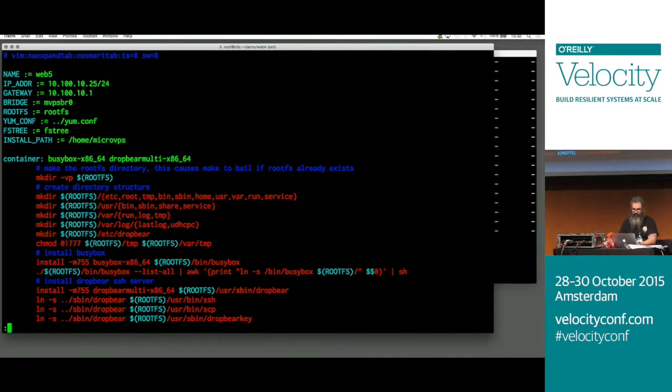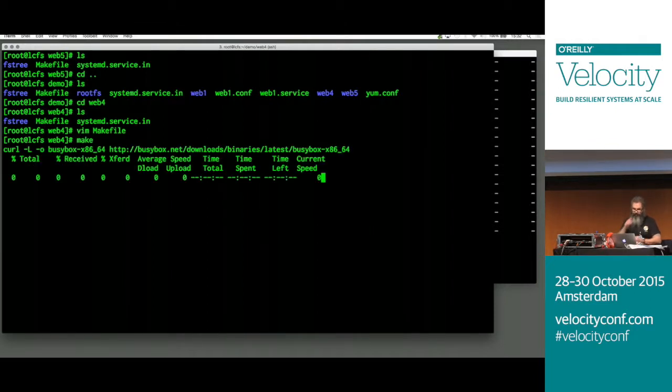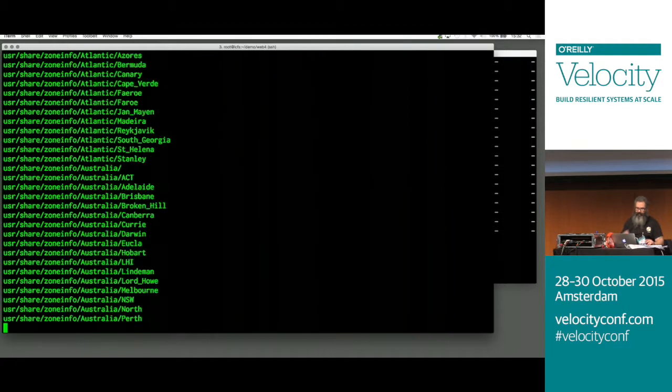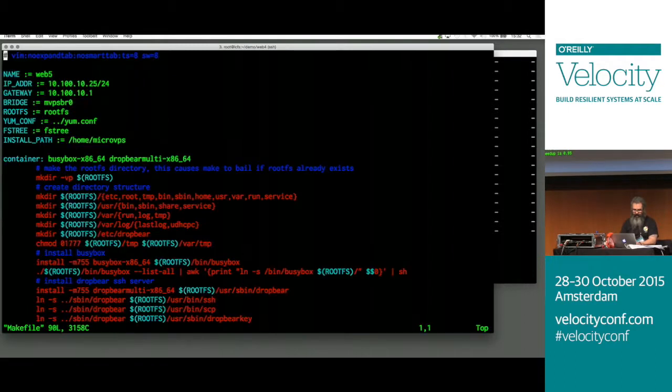Yeah, that's it. All right, so because we're not doing any kind of package installs or anything, it should build really fast. It just has to download BusyBox, which is not even a meg. So this, I don't know why it's slow. There we go. And the Dropbear server, build it. I copied the time zone files straight from the host. So that's what that has there. Let's check. I just want to see what IP we gave it. 25.